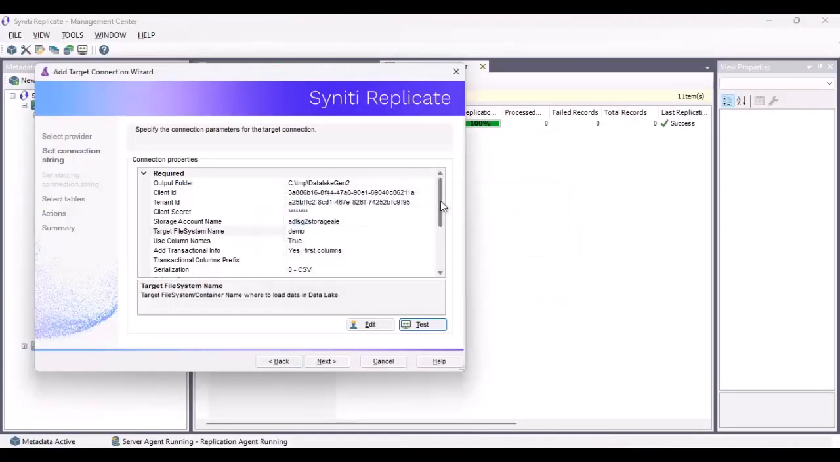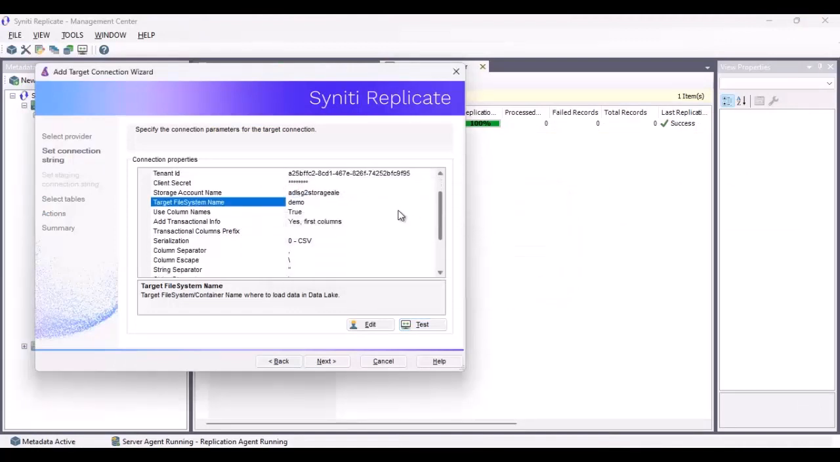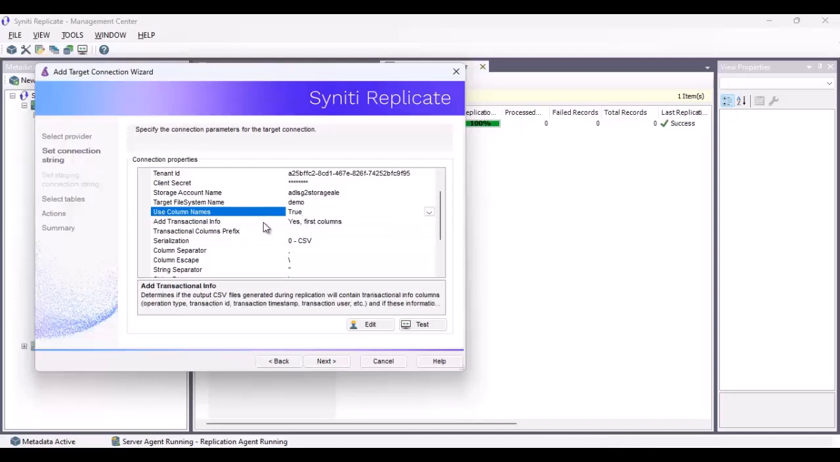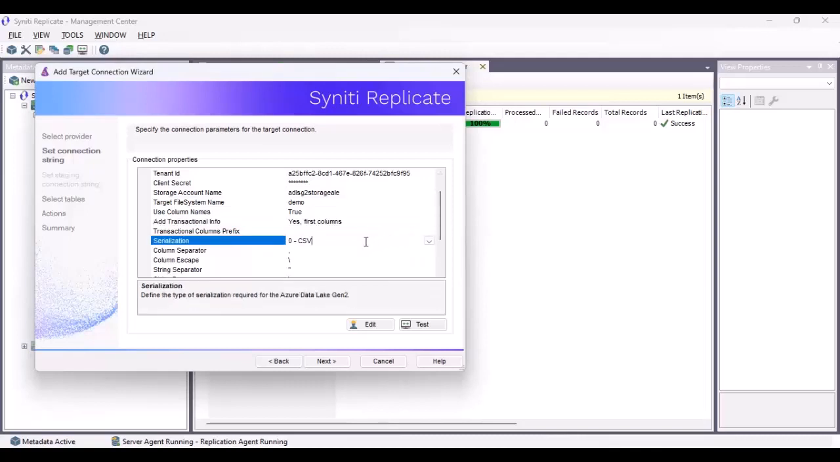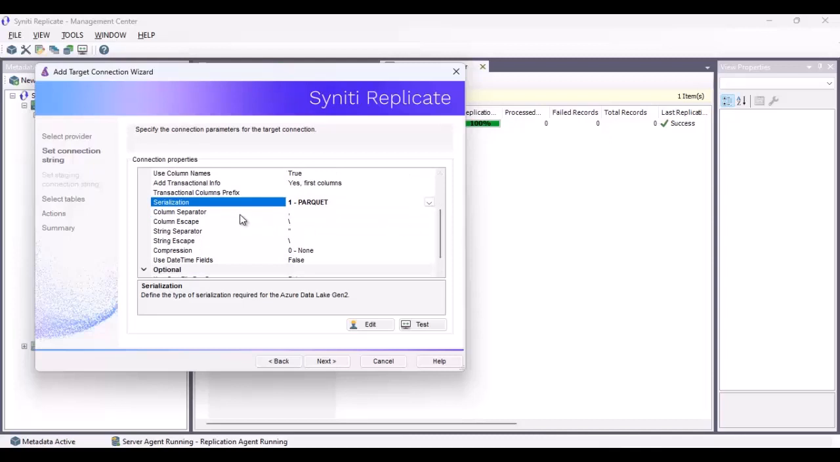We have additional properties that could be set here. You can decide to add column names or transactional information into the files, and you can decide the location of those files. With Syniti Replicate, you can store your data in two formats, as CSV or Parquet files. You can set your column and string separators if you are using CSV, and you can select which compression method you want to use with Parquet. Gzip and Snappy are fully supported.